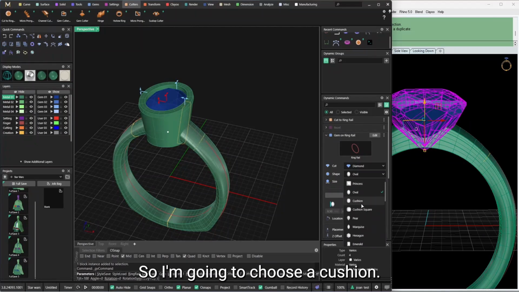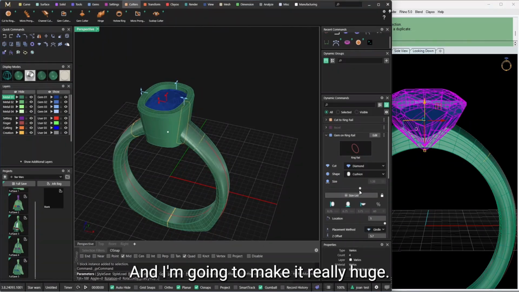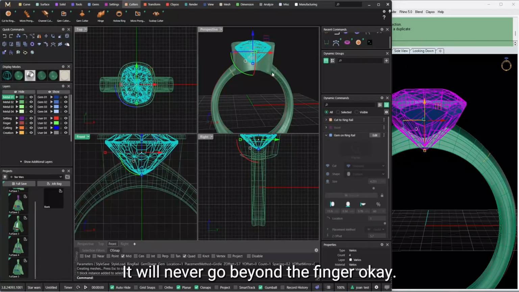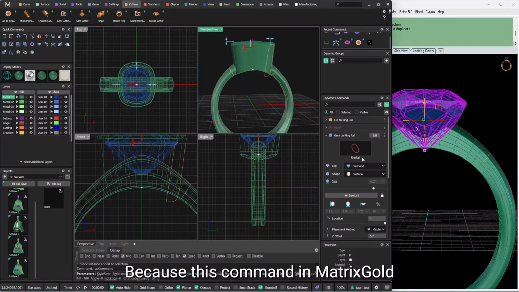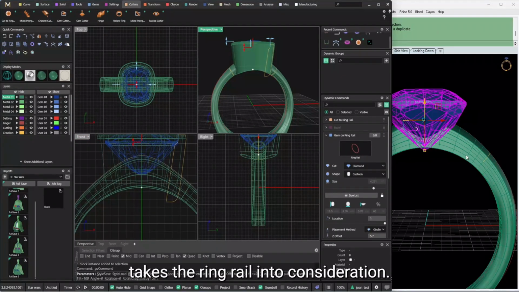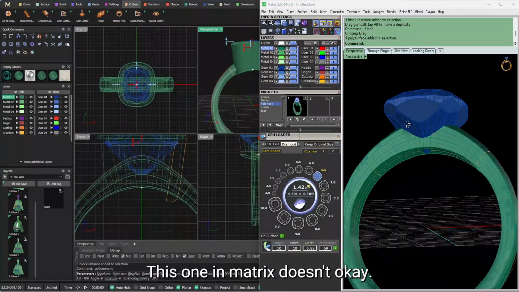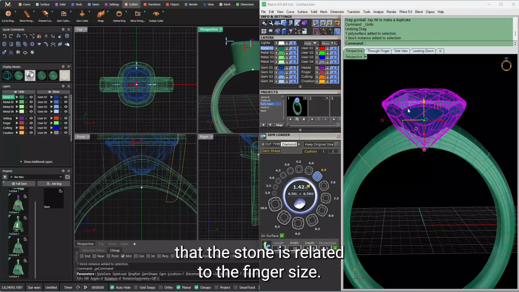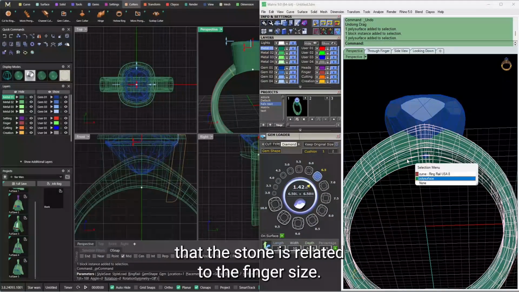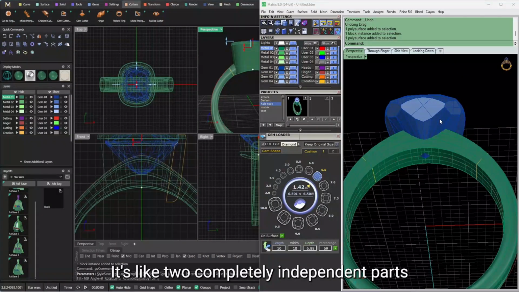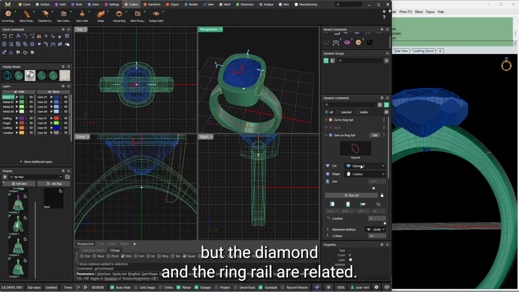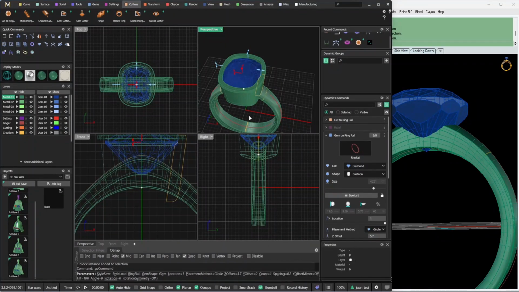Gem on ring rail. I'm gonna choose a cushion and I'm gonna make it really huge. It will never go beyond the finger rail because this command in MatrixGold takes the ring rail into consideration. This one in Matrix doesn't, okay? The software here does not understand that the stone is related to the finger size. It's like two completely independent parts. Here, they're still two independent parts, but the diamond and the ring rail are related, okay?